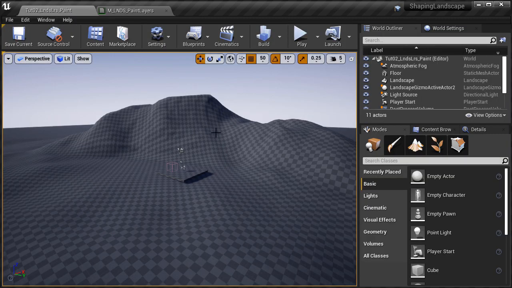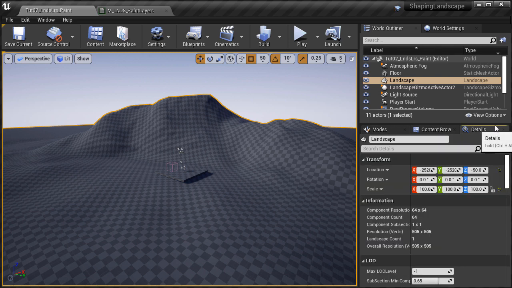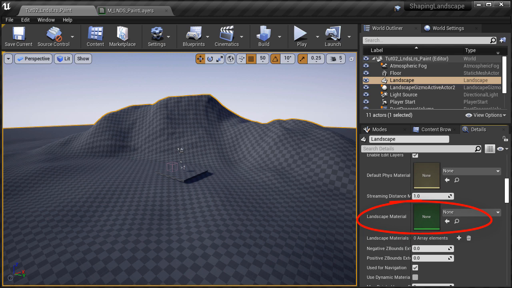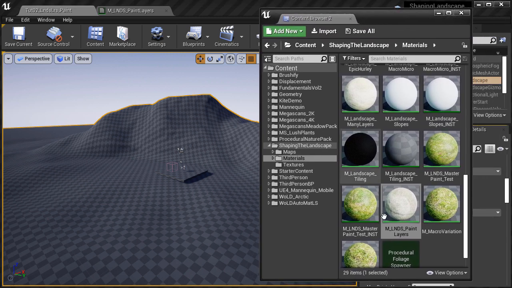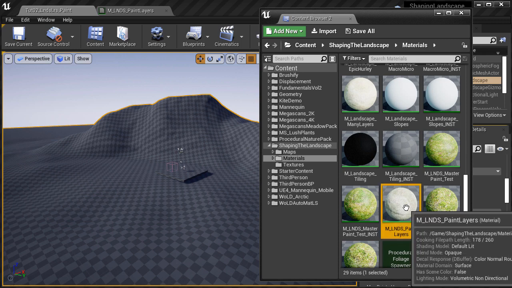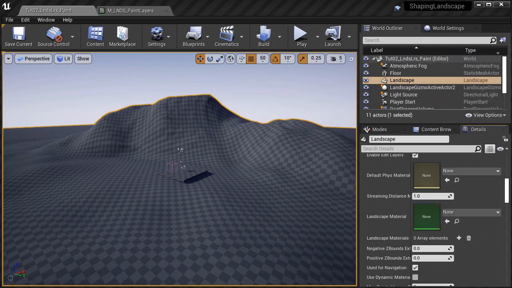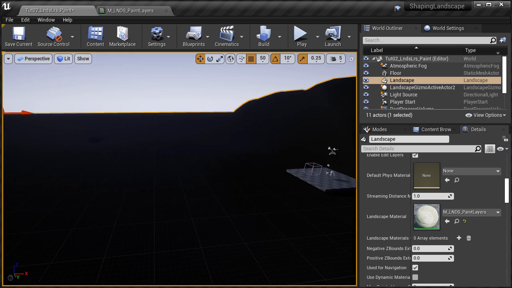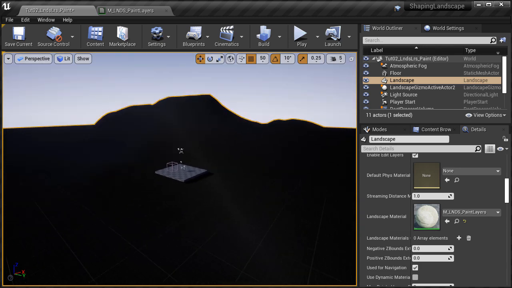We now need to apply the material onto the landscape. So I'm going to select the landscape, go into the details panel, scroll down. Under landscape material, we need to plug in our material right into this slot. So I'm going to go back into content browser, select our material, and then back in details panel, I'm going to assign the selected material from the content browser. Our landscape will turn black, and this is completely normal. This is because we do not have any layer info created and assigned to the landscape.